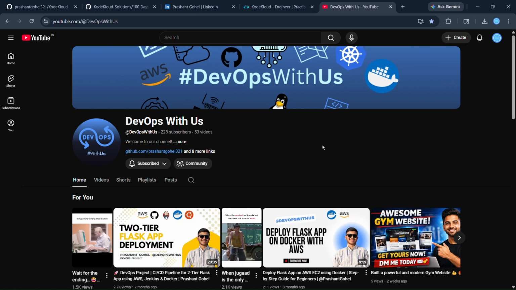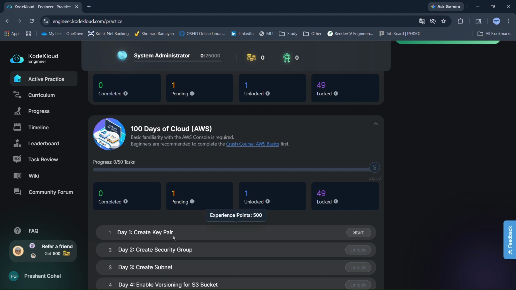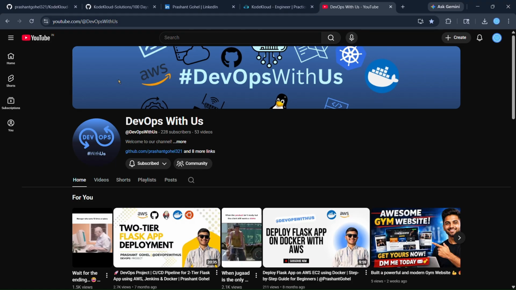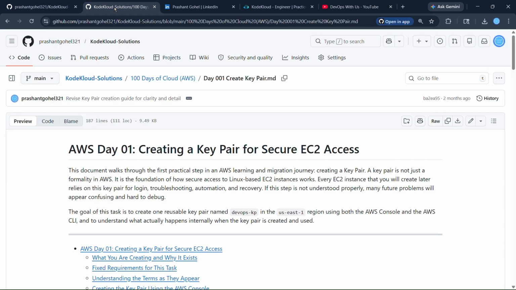I'm Prashant Goel and today we are going to solve an AWS Cloud task, which is to create a key pair on the Code Cloud platform. Have you ever launched an EC2 instance in AWS but got stuck at the login step with permission denied errors, even when everything looked correct? Most of the time, the real issue is something very small but very important, and that is the key pair. Today, in day one of the 100 days of AWS Cloud journey, we are going to understand this so clearly that you will never get confused about it again.